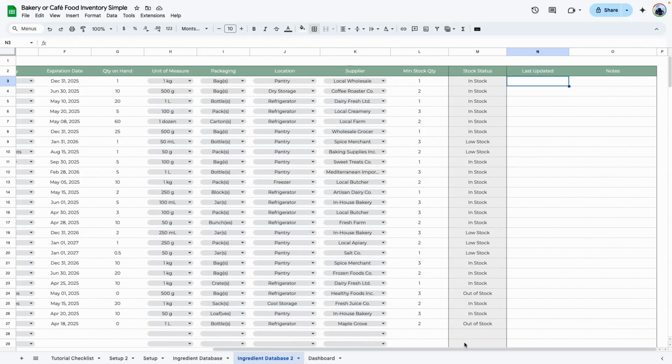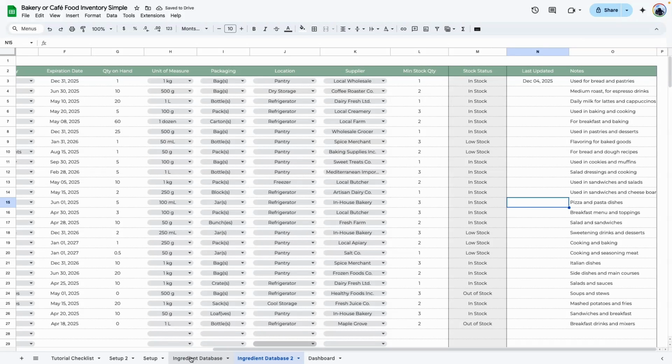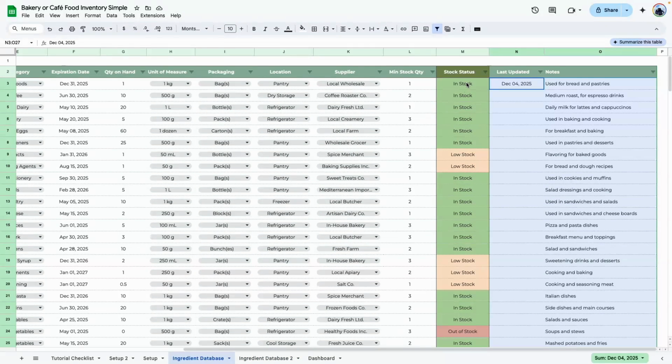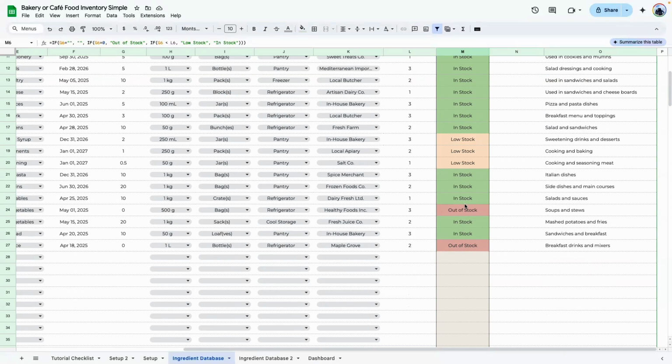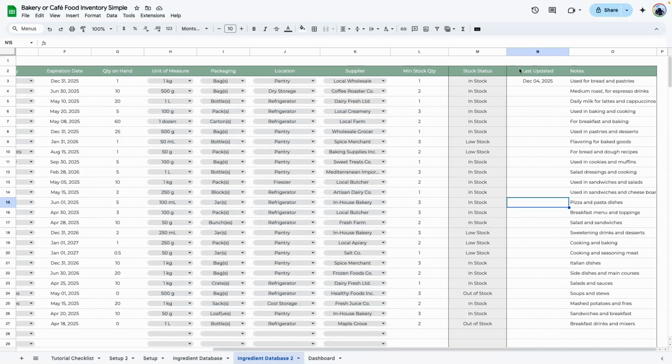All right, as you can see, these automatically show up once values are entered into this column and this column. Next, what I'm going to do is apply the conditional formatting that automatically changes the color based on the stock status. So you see how this says in stock and it's green, out of stock is red. It's based on conditional formatting. So we're going to do that next.